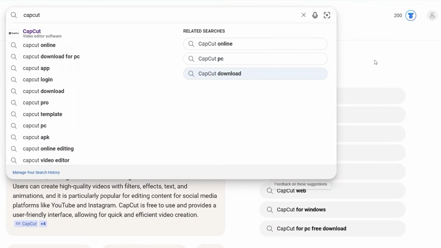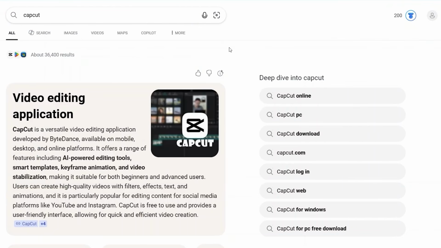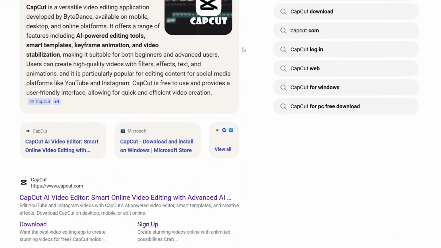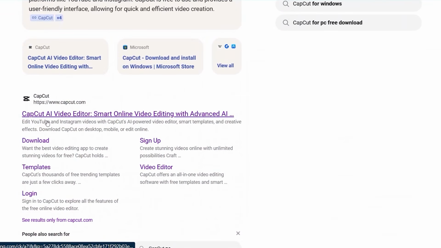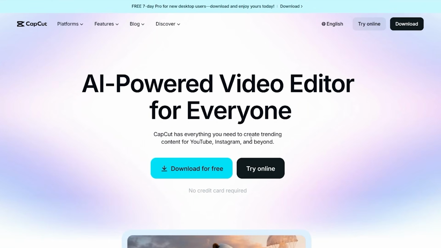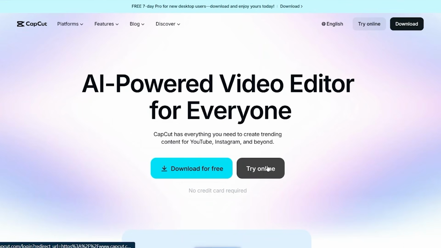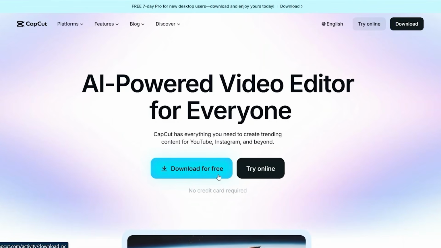So in order to get started, first of all, type in CapCut into your web browser and then go over to CapCut. That will bring you over here. And from here, you can try CapCut online, or you could also download it for free. So I'm just going to download CapCut for free.